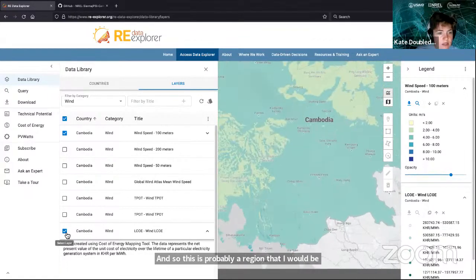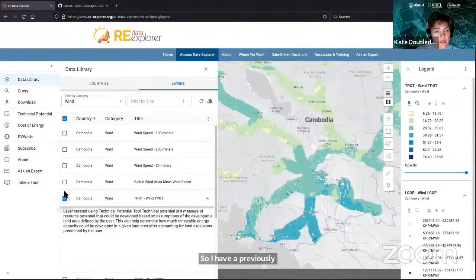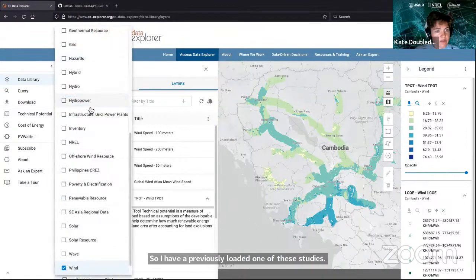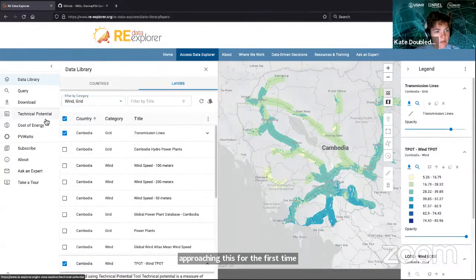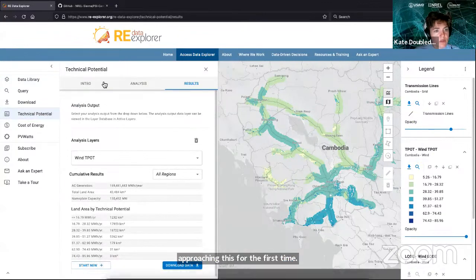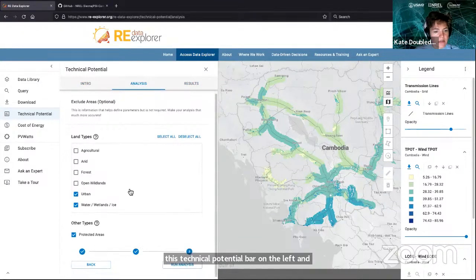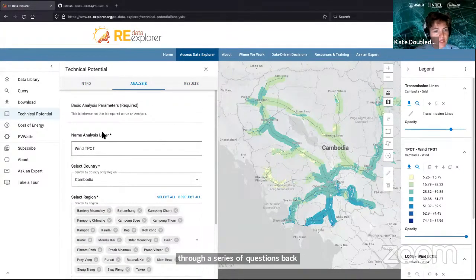So now let's take a look at one of these technical potential studies. I have previously loaded one of these studies. Great. But if I was approaching this for the first time, I'm going to put on the transmission lines as well. I would go to this technical potential bar on the left and click through a series of questions. So I have this new technical potential layer I've selected for Cambodia.